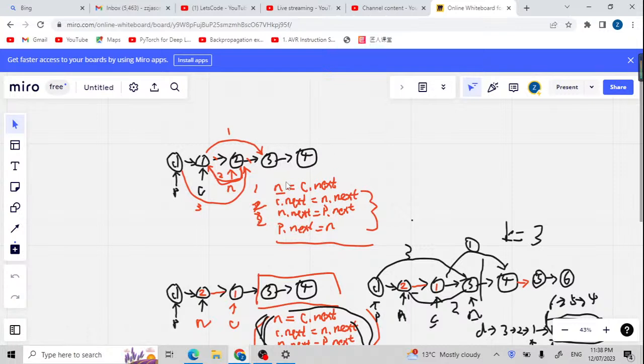So how do we swap the nodes? For example, this is 1 and 2. This is the current, this is the previous. It's similar to reversing nodes, but here we just need to let 1 point to 3, 2 point to 1, and the dummy node pointer point to 2.